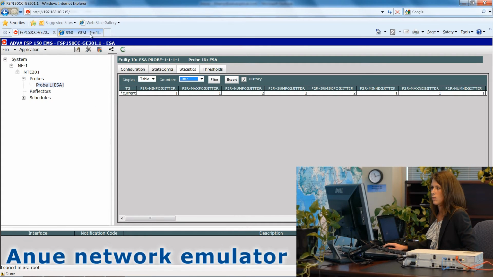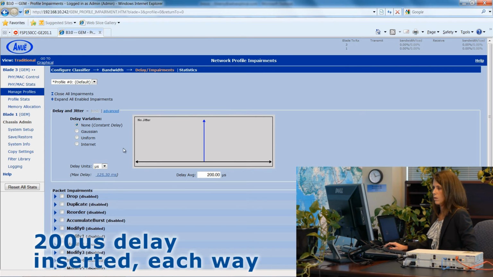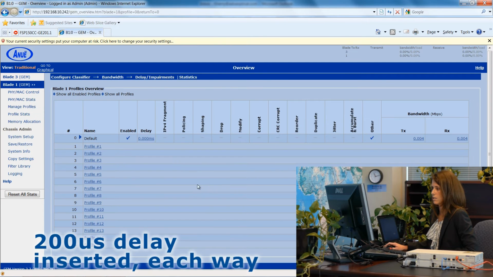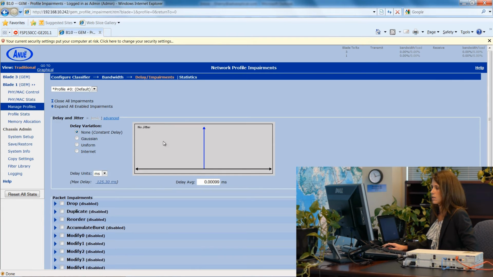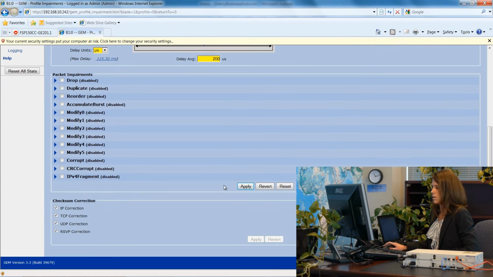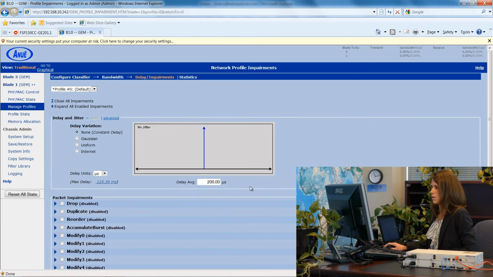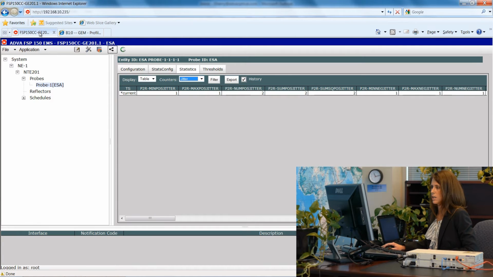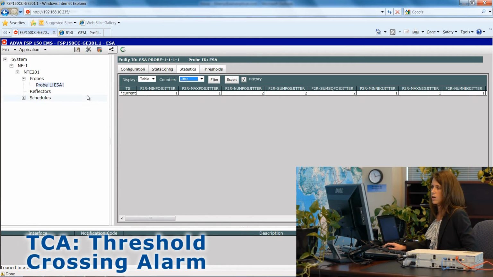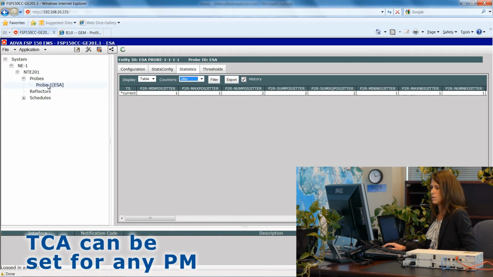Now we'll go over to our impairment generator, and we'll see that I've inserted 200 microseconds of delay in one direction already. We'll go ahead over to the next blade and insert another 200 microseconds delay. Now what we'll want to do is go back to the FSP 150 and configure our threshold crossing alarm. You can configure a threshold crossing alarm for any performance monitoring value on the box.